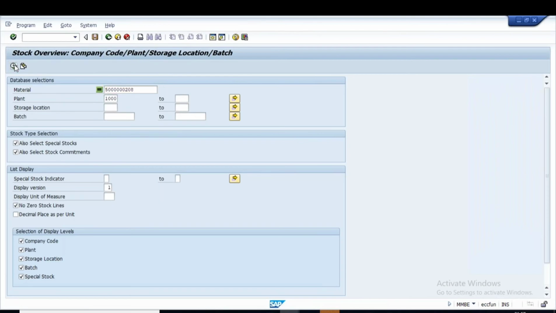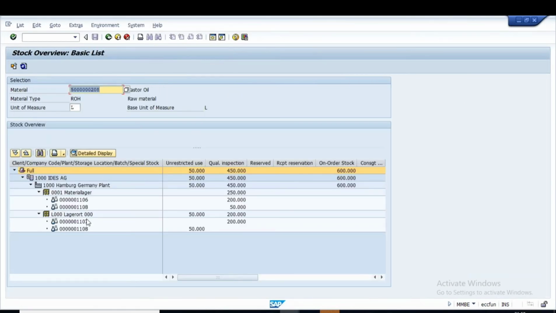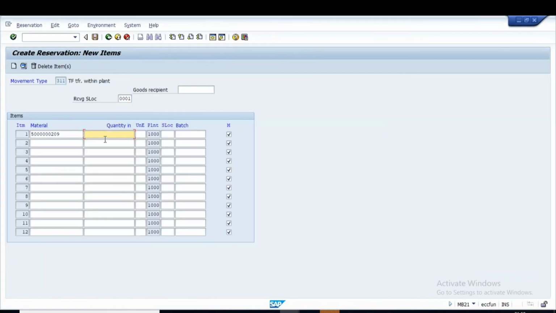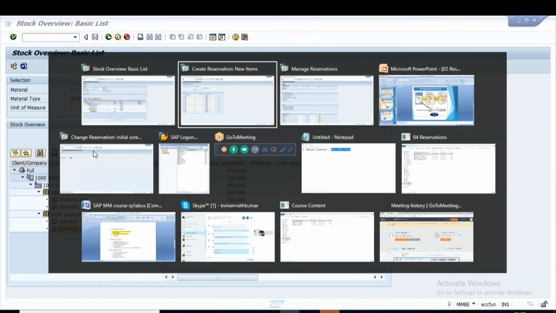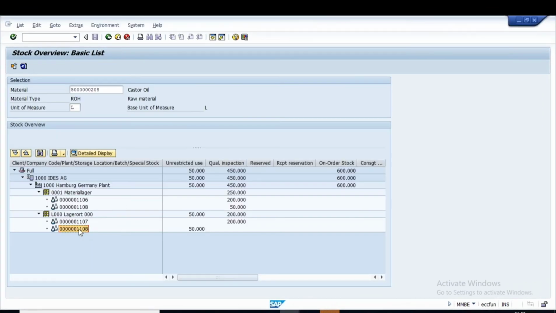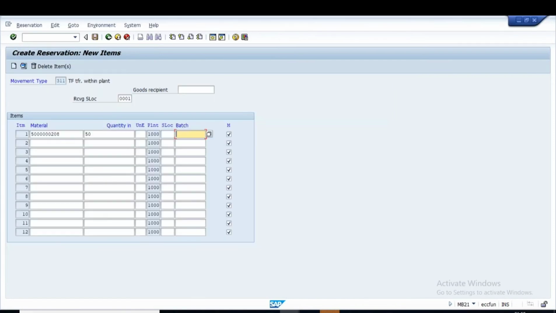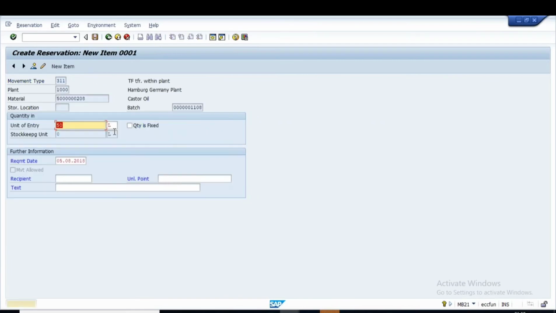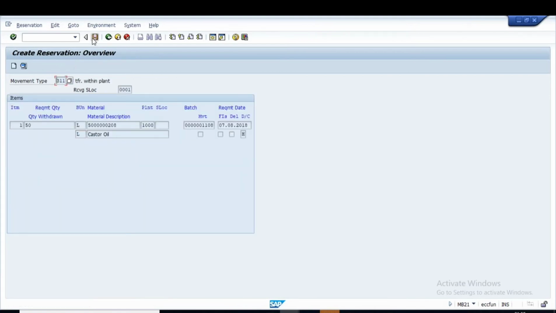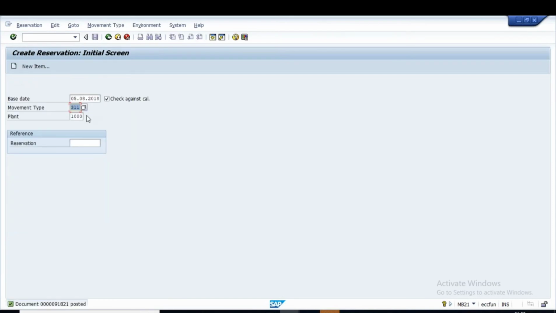Let's go to material 208. Okay, we have the stock, right? How much is the stock? 50. Okay, not a problem. Batch number is 1108. Enter the batch number. Now here I am deactivating the material movement allowed indicator. I'll put my requirement date as the 7th. I have not activated the movement allowed indicator. Now I am saving this, posting this one reservation I created.